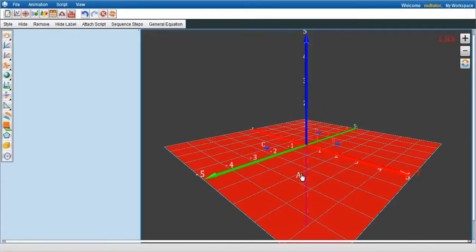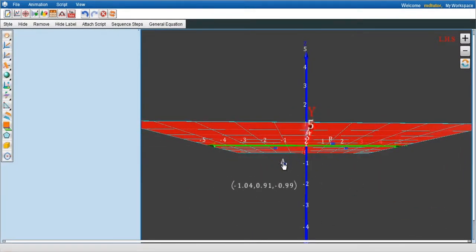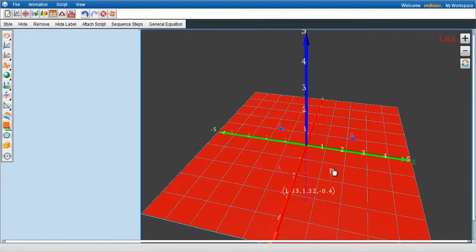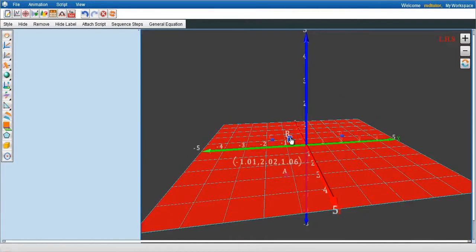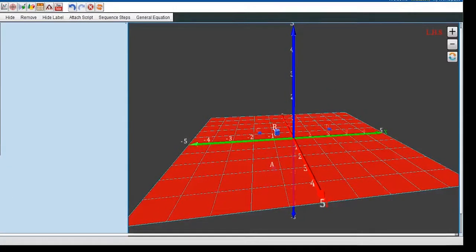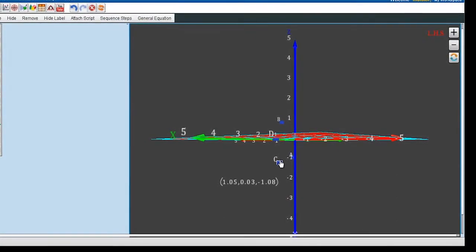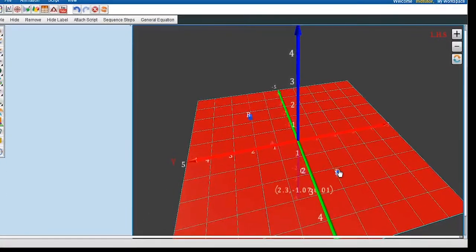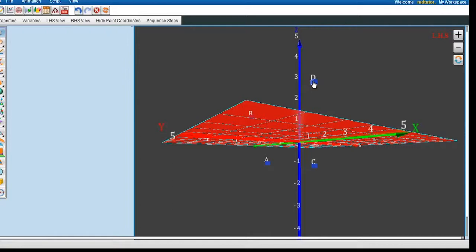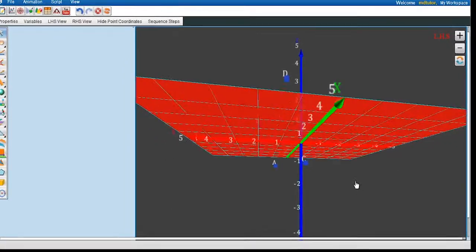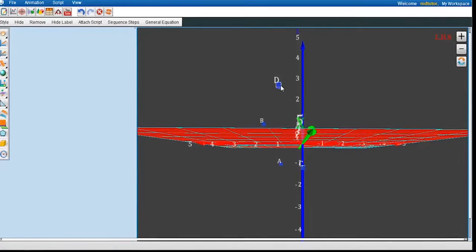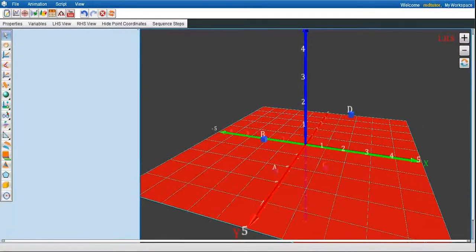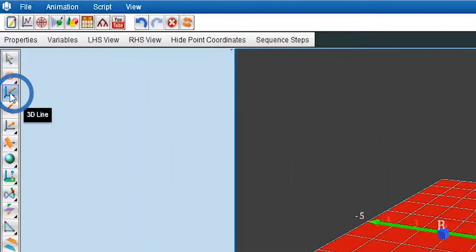Let us create 4 points A, B, C, D. Let the first point A be approximately at -1, 1, -1. Let B approximately be at -1, 2, and 1. Let C be at 1, 0, -1, and let D be at 2, 1, 2. Since the y-axis is towards the screen, you may have to rotate the view in order to move the point to place it at its proper position. Now choose the line option to create two lines.